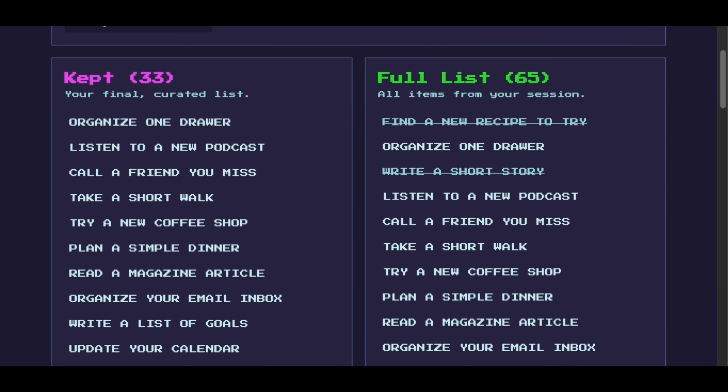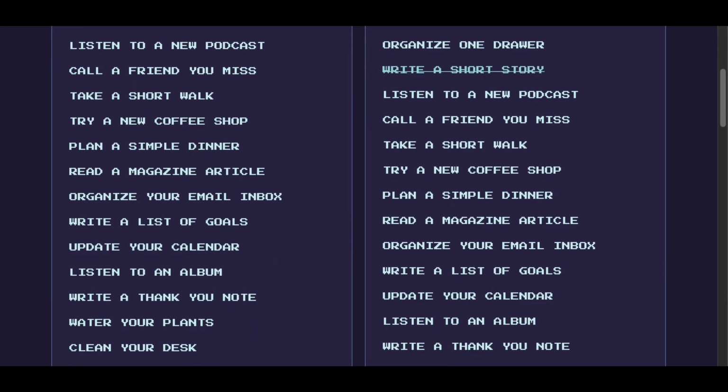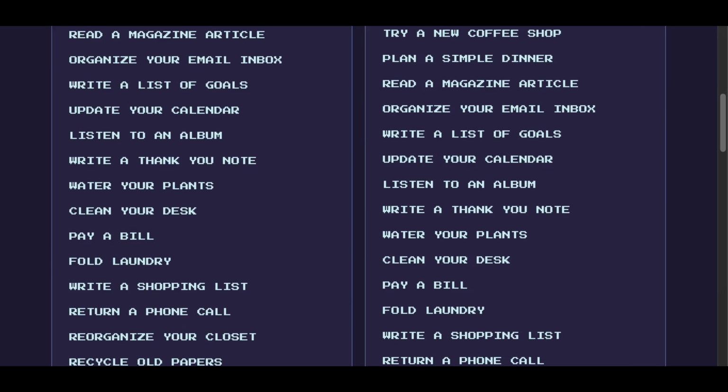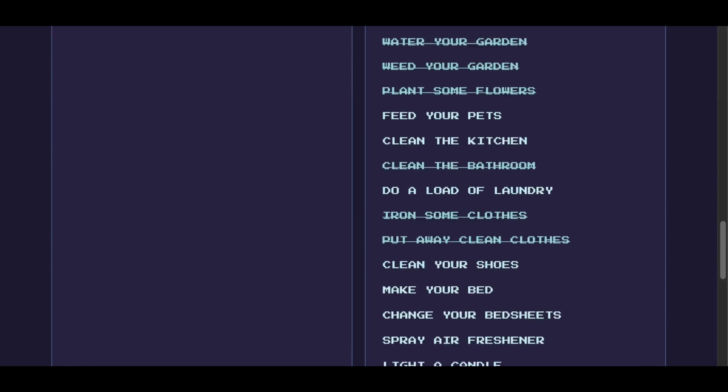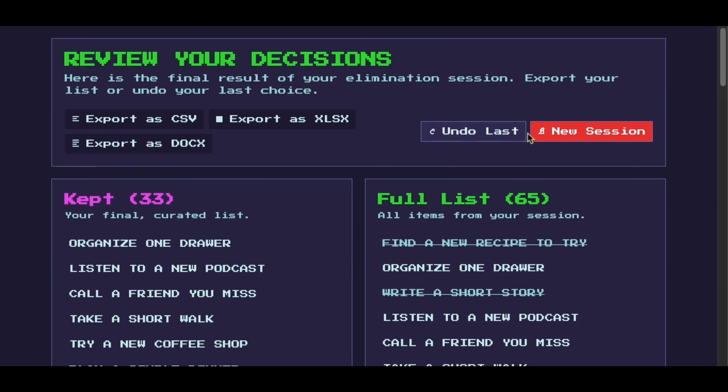Cool. And then, yeah, it's got different to-do items that I can keep or shoot away. Cool. I think that's it for this feature.